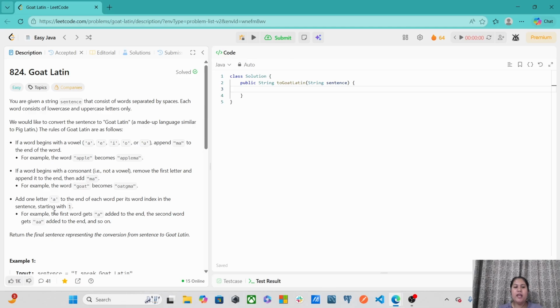Got it? At last, when both these two conditions are satisfied, within the for loop, we'll append the goat suffix. Goat suffix is this, ma. That will be appended at the last, because it is common in both the cases, whether the word starts with a vowel or a consonant. We have to append ma in both cases.